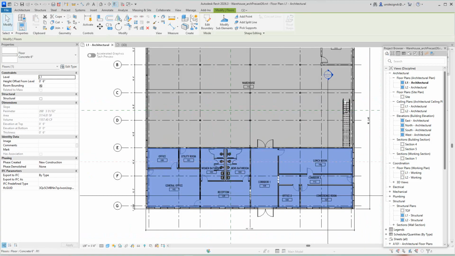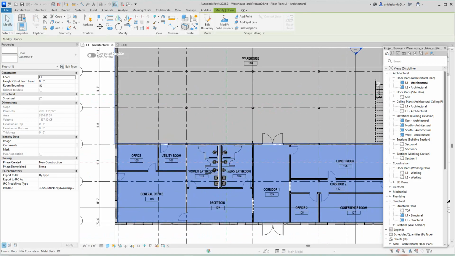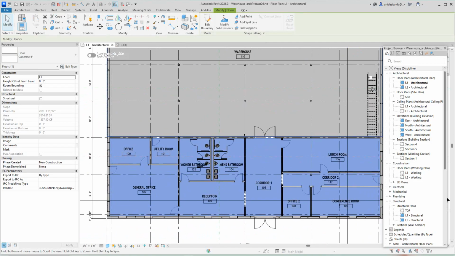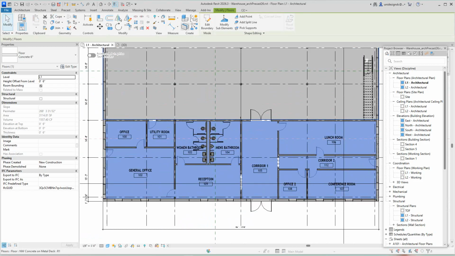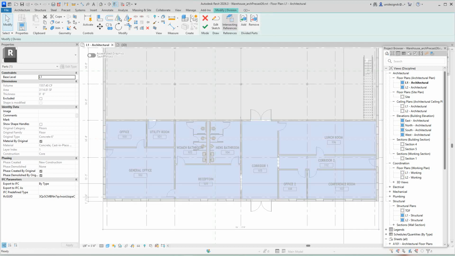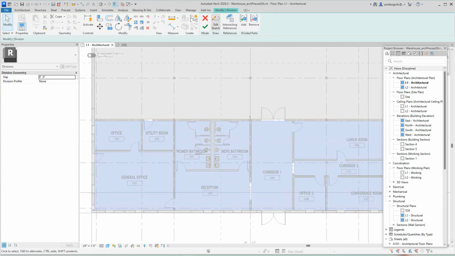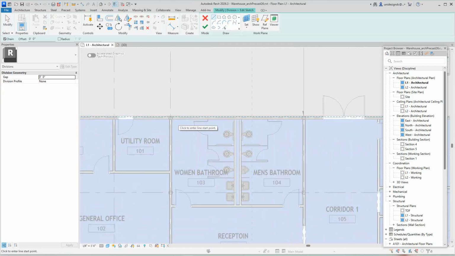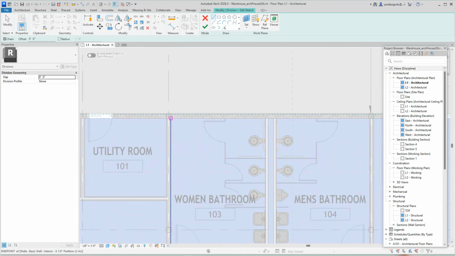So what I want to do now is create parts for this floor. So I'm going to select this create parts, and I want to select the whole floor here, and I want to divide the parts. So first of all, let's go with the bathroom. So I'm going to go this one. Let's do a shape.